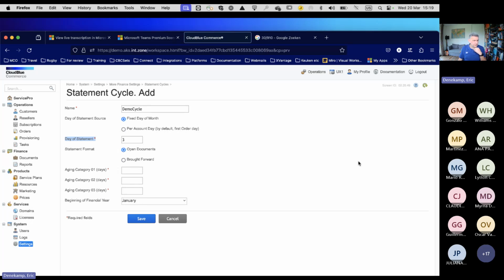Open documents and brought forward is which information is there. Open documents means that older invoices that have not been paid will show up on this invoice again. So basically, let's say the customer has a fixed fee subscription of $10. The first invoice says $10. The second invoice, if he didn't pay the first one, will now show $20 because, hey, you still owe us for last month. That is what open documents does. Brought forward means since last invoice, what has not been paid yet. So that means every time it's $10.